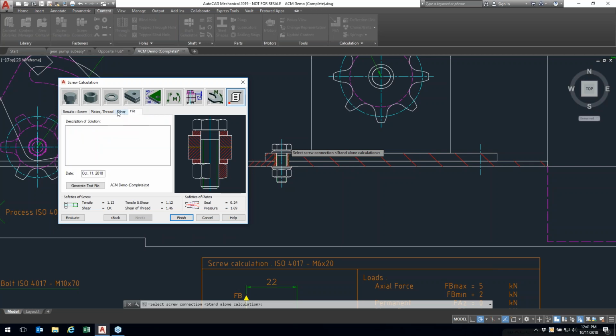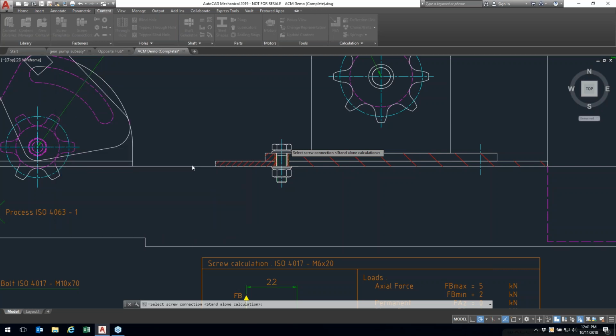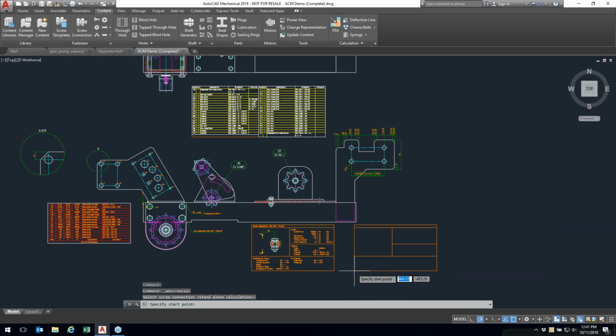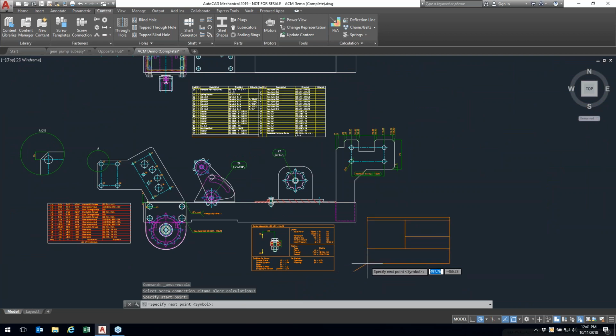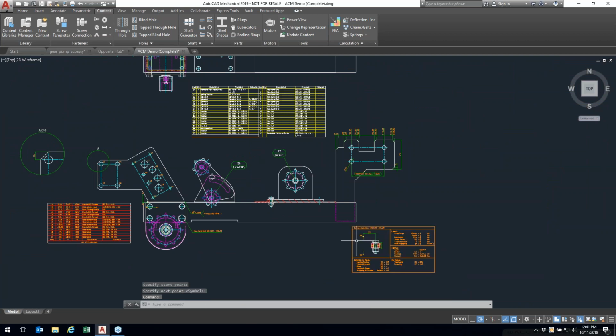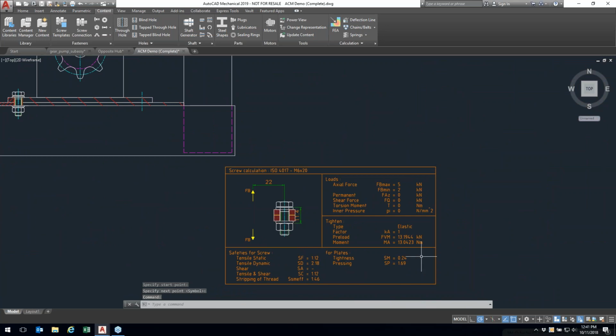And then lastly, I can define a text output file, and I can define this and place it on the model. So in this case, I'm just going to create another calculation for that analysis.